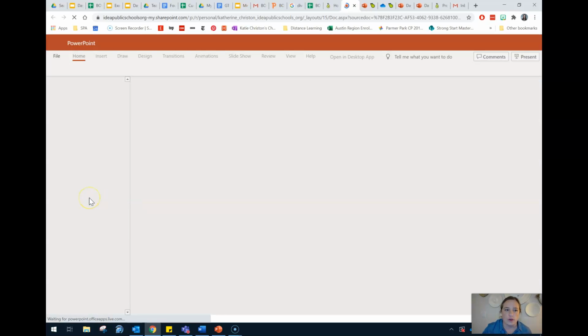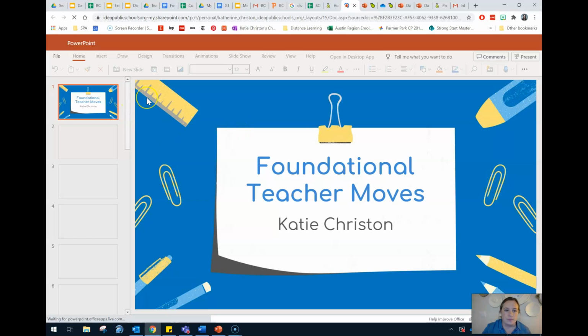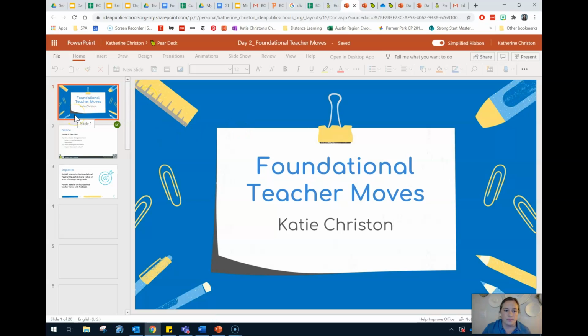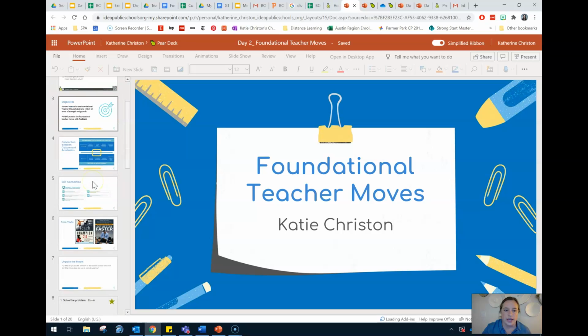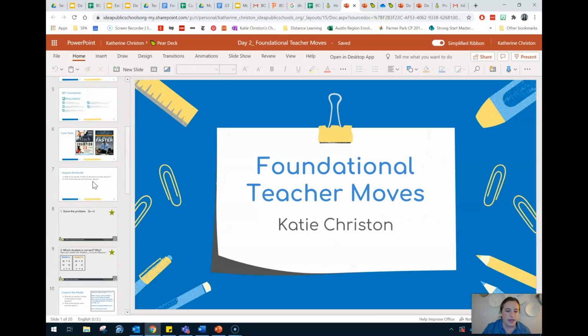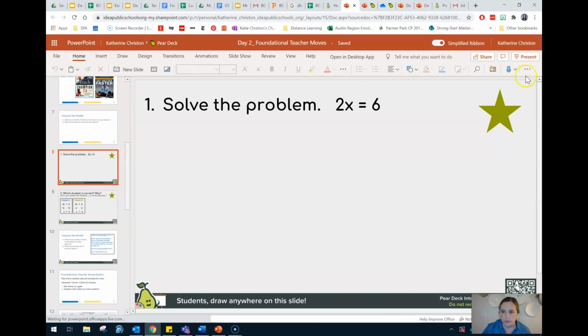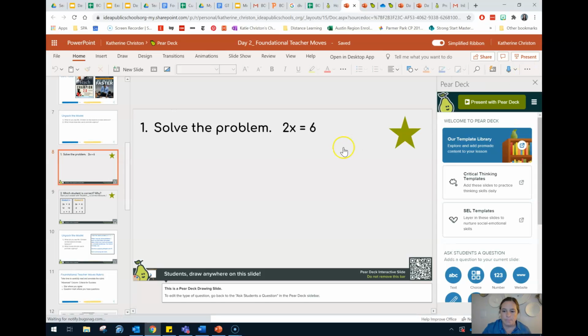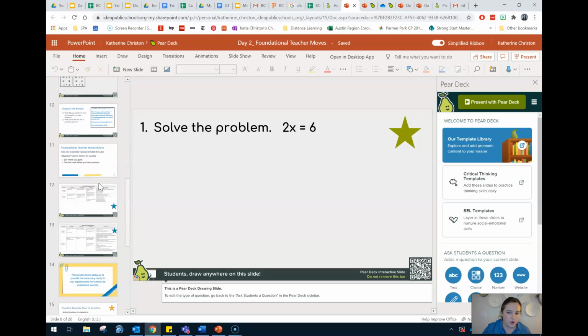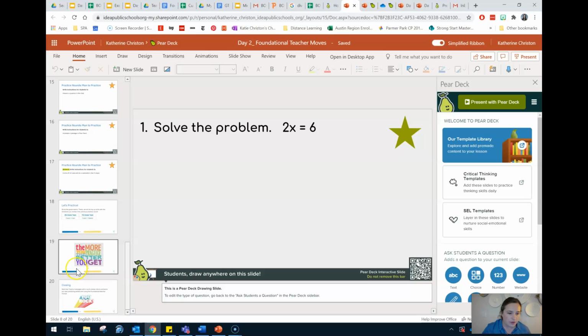It's going to bring me straight to the PowerPoints. Once you're in, it's pretty simple. Like here, you're going to click on the three dots. You're going to open Pear Deck. And let's see here. So let's go to a slide that I don't already have anything on. Actually, let's just make one.